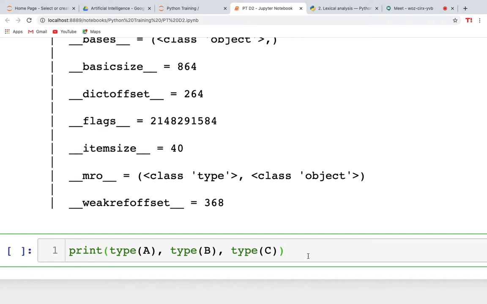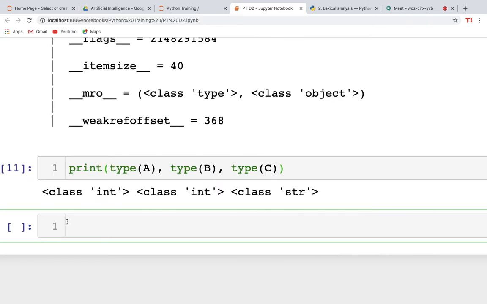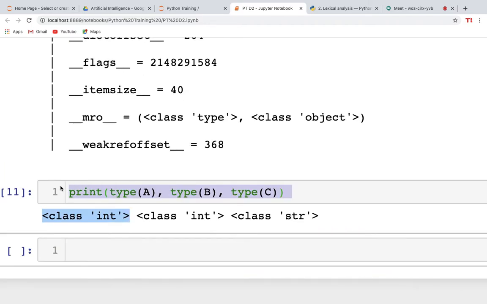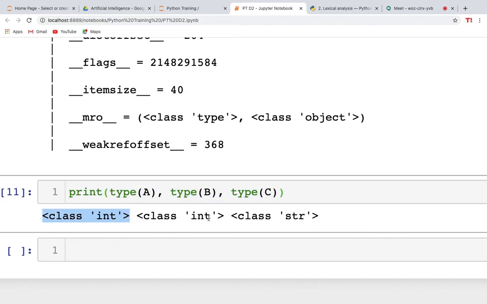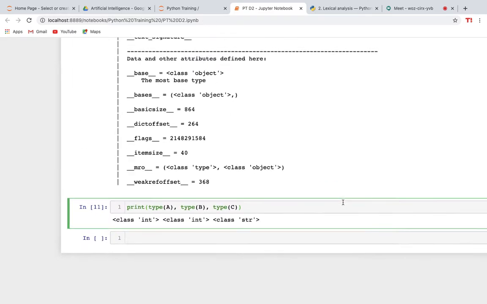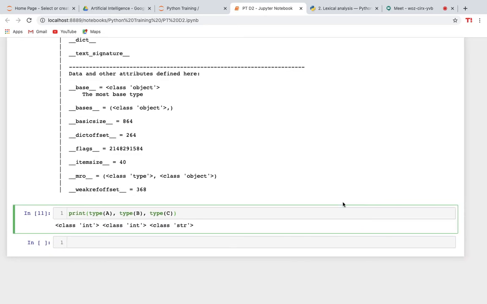Alright. So that will print that A is having a class of integer, B is having a class of integer, and C is having a class of string. str stands for string. Now what are integers and strings? We'll focus on that, don't worry. So you can see these are your variables, you can write them and print them, and they have various types of values.